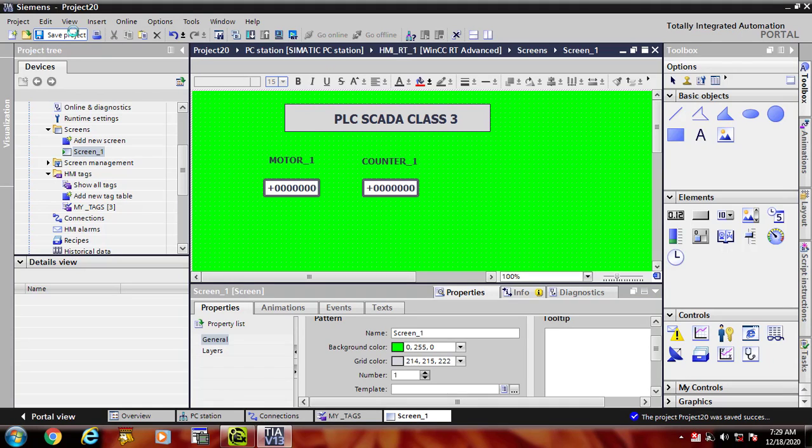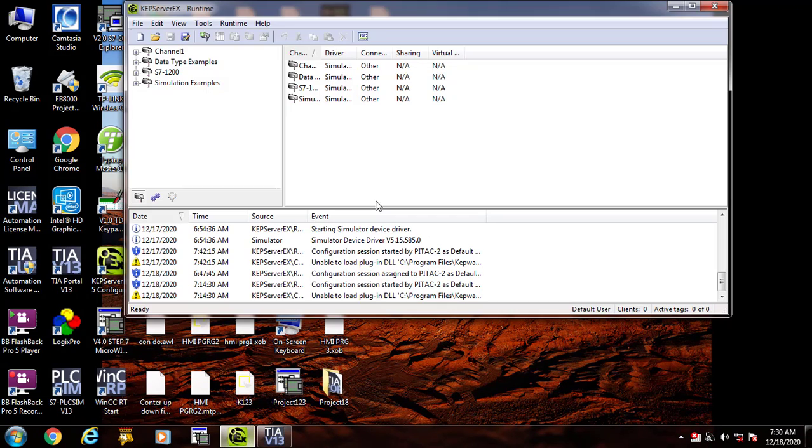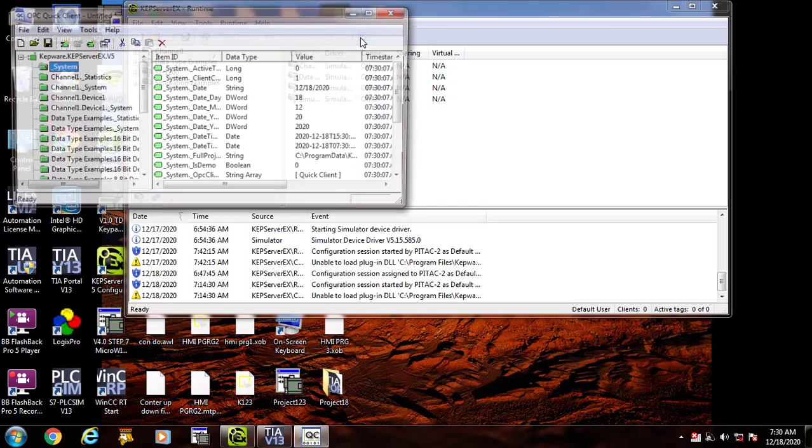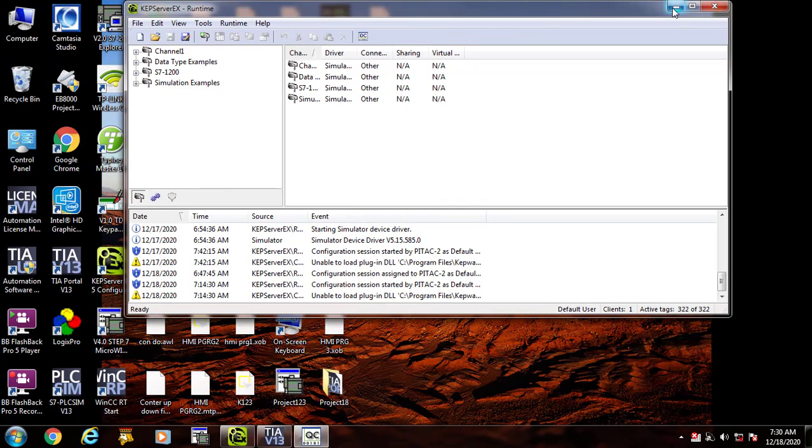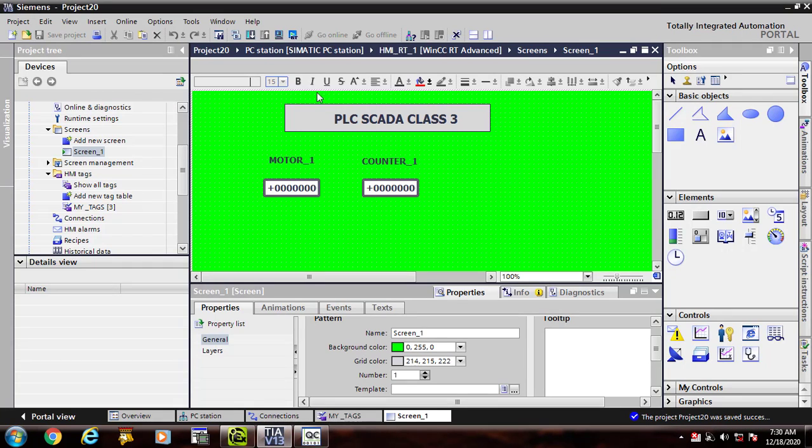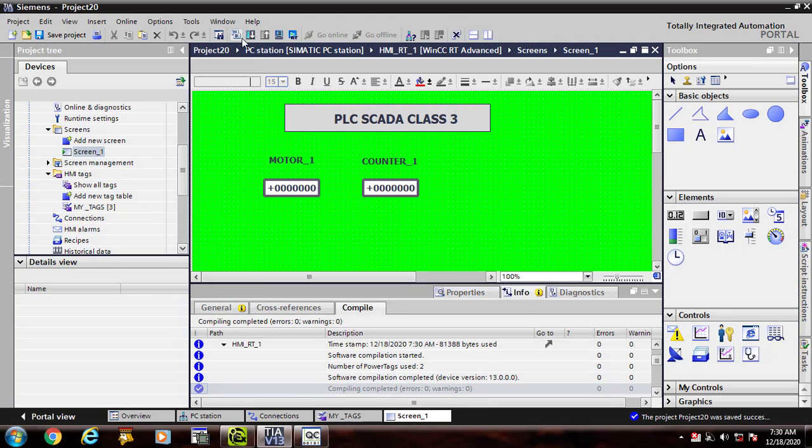Then save the project and once again compile it and launch the runtime. First of all, you need to turn on Quick Client so that its values can be displayed on your screen during runtime. Yes, now compile it once again and start runtime. Launch your runtime. Remote terminal is launched. Yes, its values, you can see that motor 1 and counter 1 are being displayed on your screen.